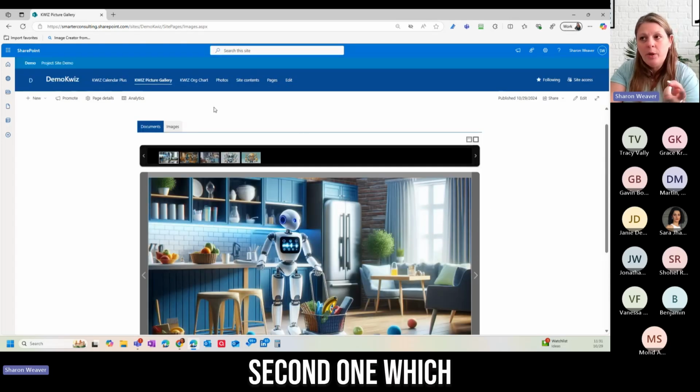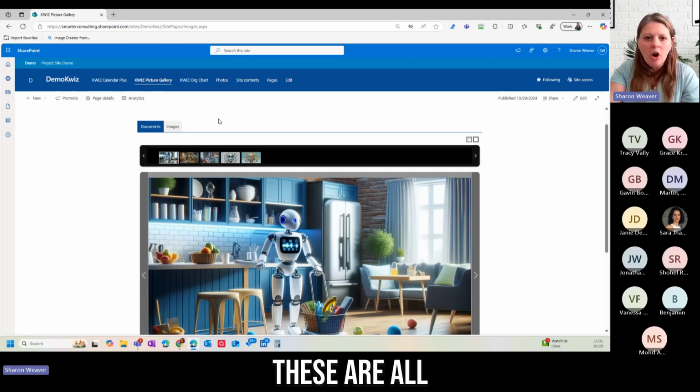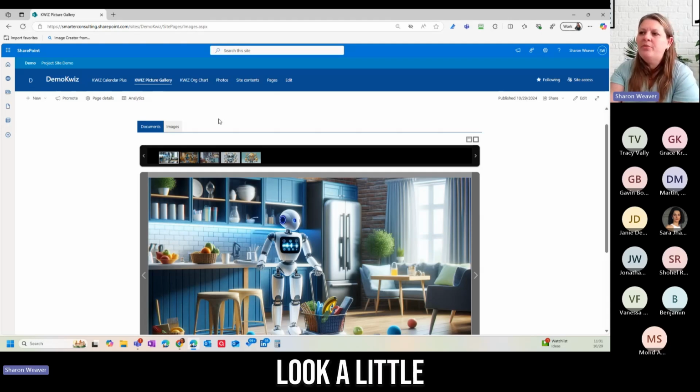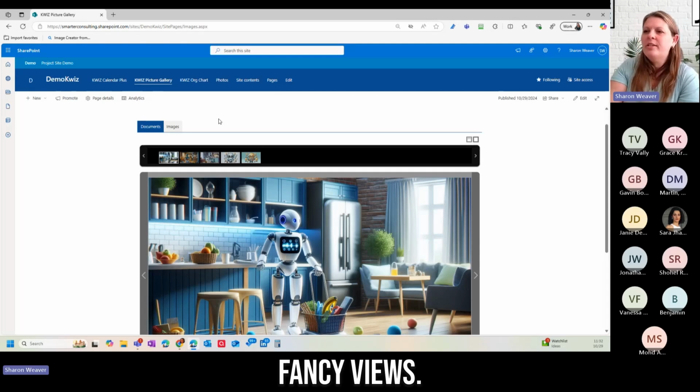So that's the second one, which is the quiz picture gallery. And these are all the same web part. All you're doing is changing the way you look at things. Just like in a SharePoint list or library, all you have to do is change the view to make it look a little bit different. These are just super fancy views. So same web part, but this is the calendar view. This is the picture view.